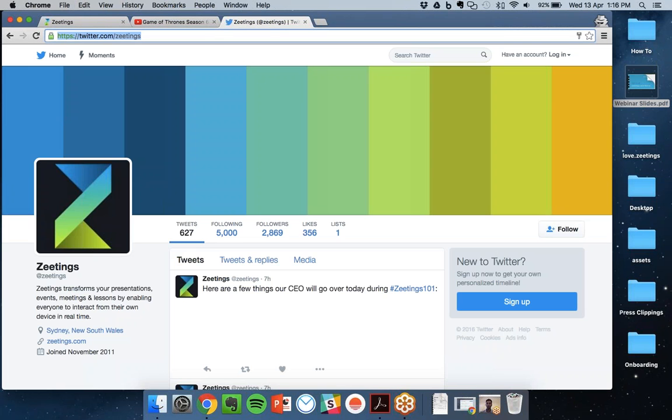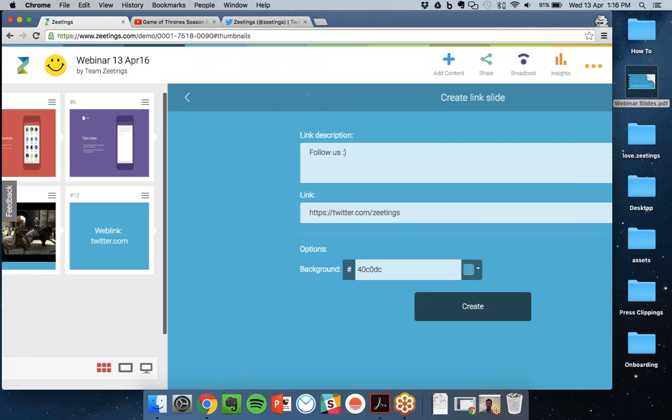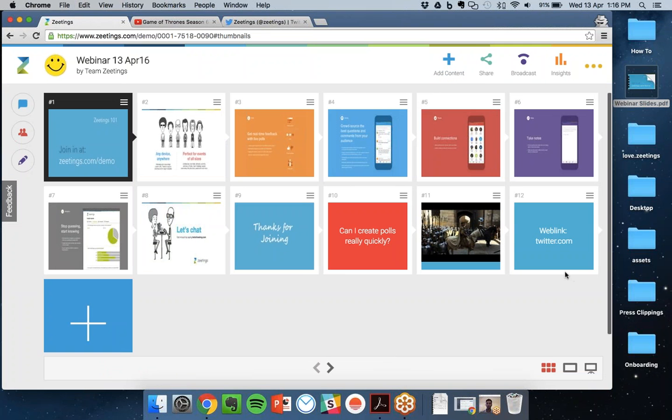And what I can do, I'm going to create what we call the web link slide with that link. So I'm just going to say, follow us. I'll paste the link. Again, I can choose the color, and I'll show you how this works from a participant perspective when we get to that in a few minutes. And I'll just create it, add it to the end.